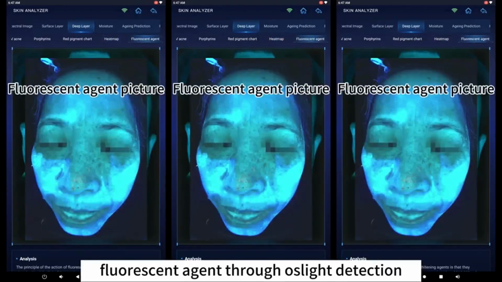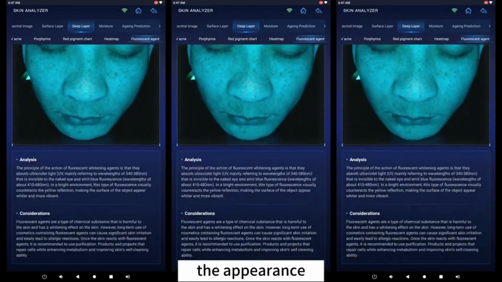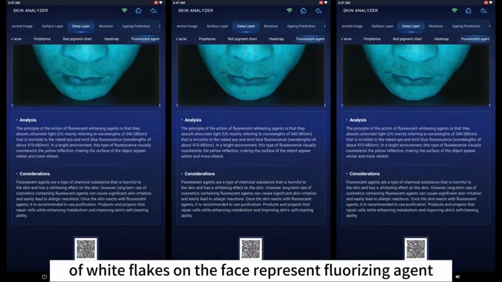Fluorescent agent: through light detection and visual analysis, the appearance of white flakes on the face represents fluorescent agent.